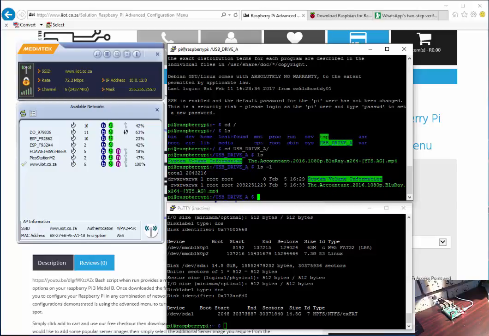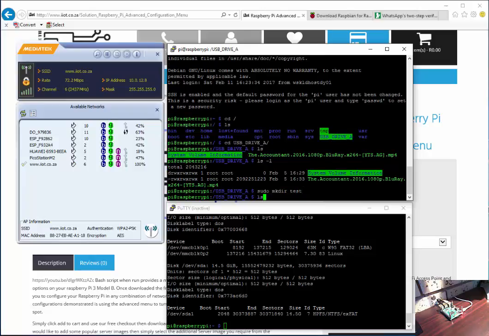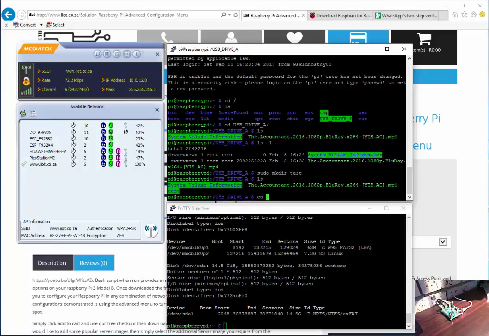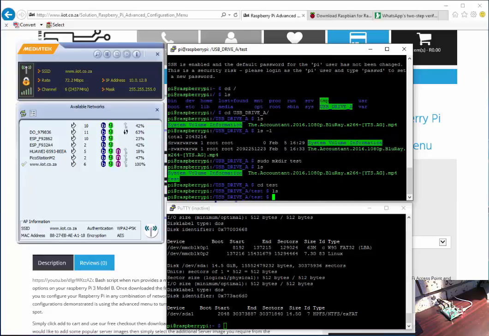Alright, the drive is also read-writable, so I can create a directory, sudo mkdir test. ls, and as you can see test is now available. So there are full read-write permissions in terms of that mount. Okay, that concludes setting up a USB drive.